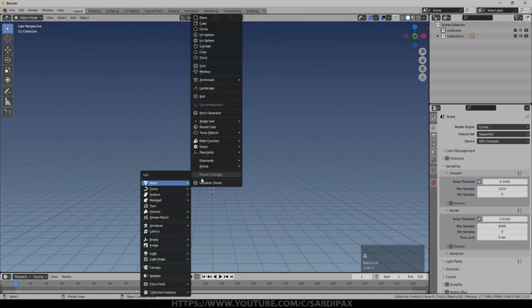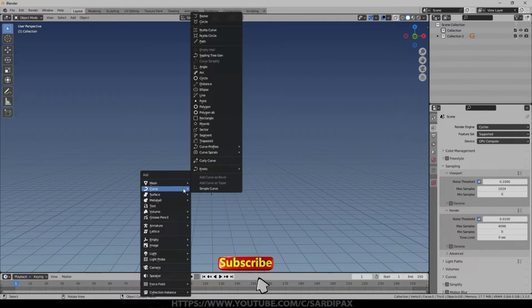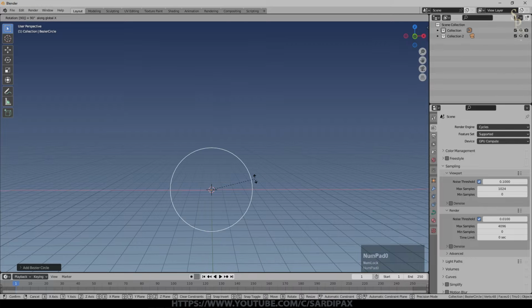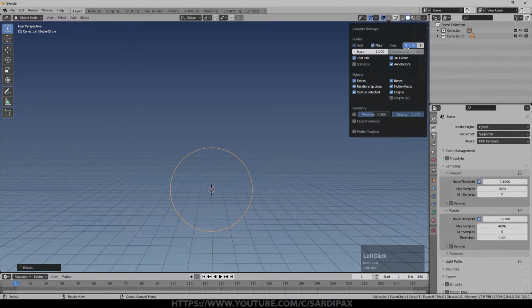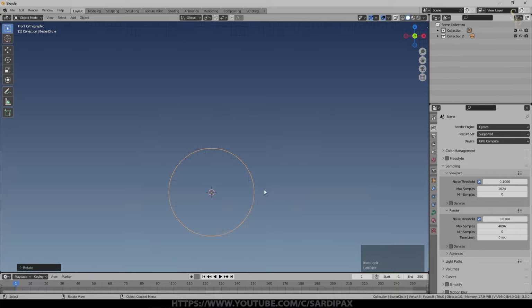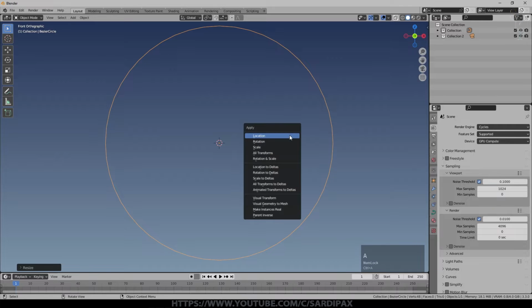So to begin with, I'm going to add a curve, which is a circle. And we'll rotate that on the X 90. I'm just going to go and turn off the grids, and we'll go into orthographic view, and we'll make that circle reasonably sizable. Because I'm going to be using this as a path, it's worth applying the scale and rotation.